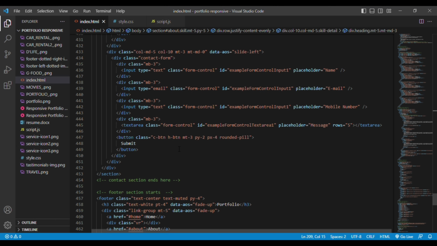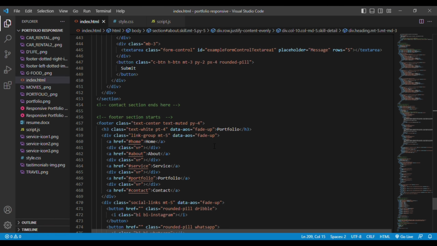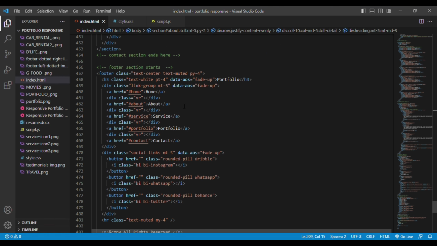And the submit button. We have used Bootstrap so that it reduces most of the CSS work. You can see here also rounded-pill. It is one of the CSS classes that we have used here. Then we have the footer section.